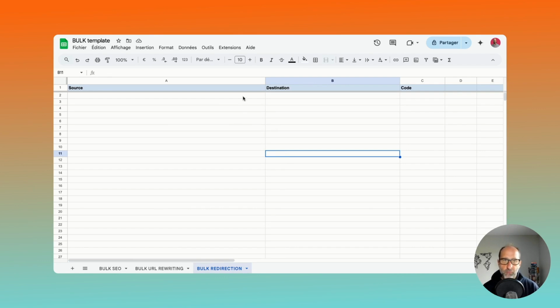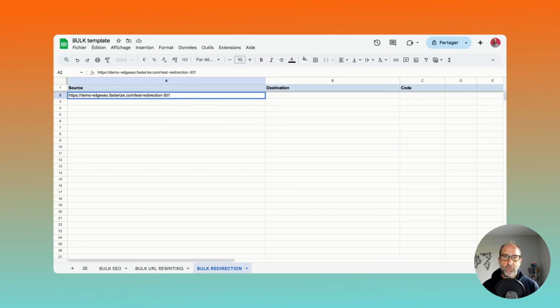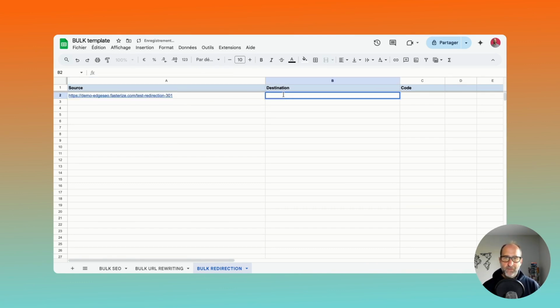So setting up a redirect is really very simple. In the source column, you enter the URL you want to redirect. Here, I've created a fake URL, test redirection 301. In the destination column, you enter the URL you want to redirect to. So here, we're going to redirect to the home page. And finally, in the code column, you can specify the status you want to set up. So here, we're going to deploy a 301 type redirect. You also have the option to do a 302, a 307, or a 308.